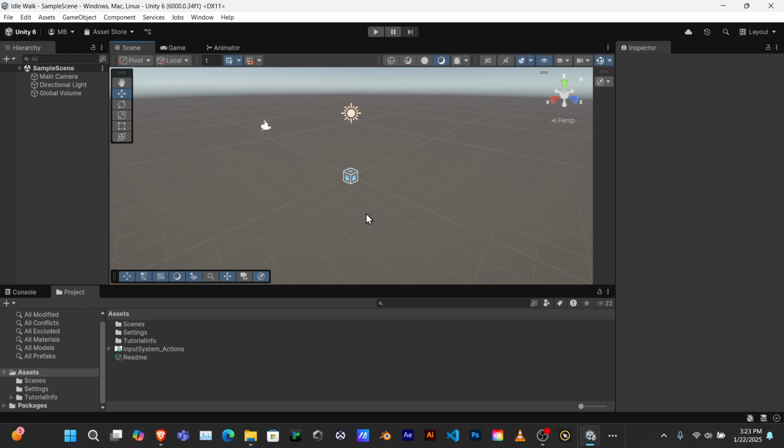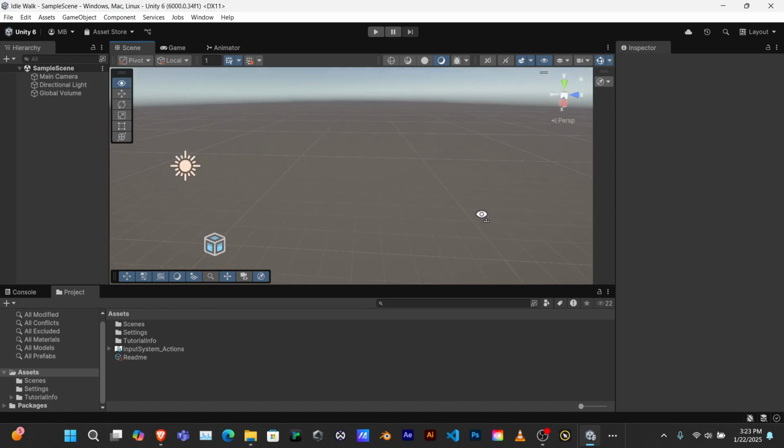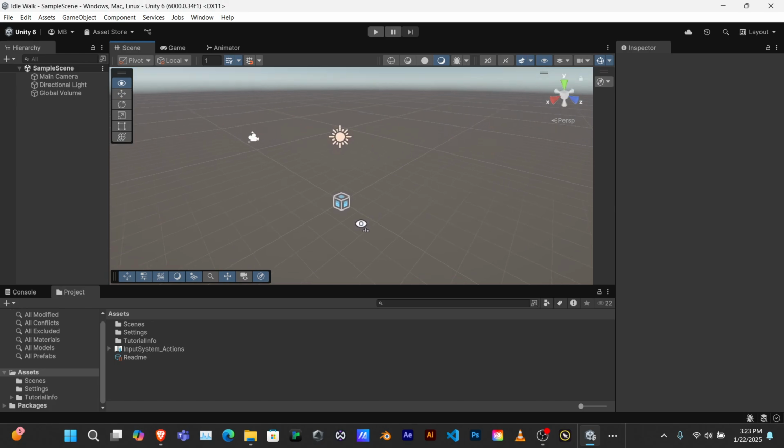I can zoom in and out with my middle mouse wheel. Click and hold the middle mouse wheel, and I'm doing what we call panning. I'm panning the camera around. Right click and hold and drag is rotate the camera. So that's a way I can navigate.